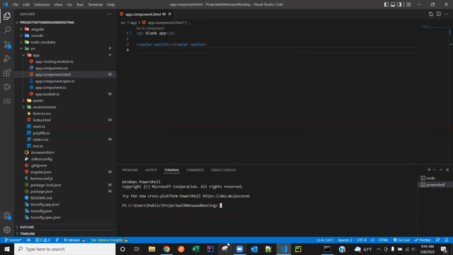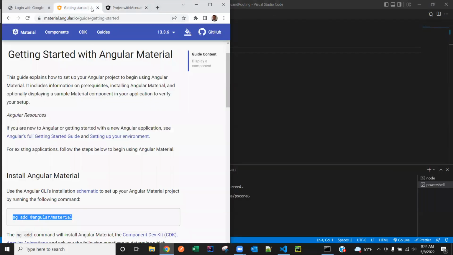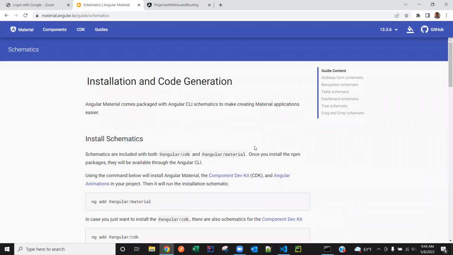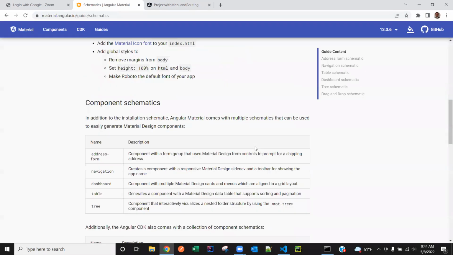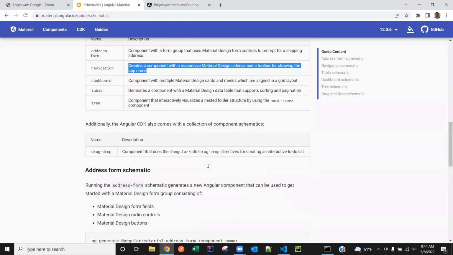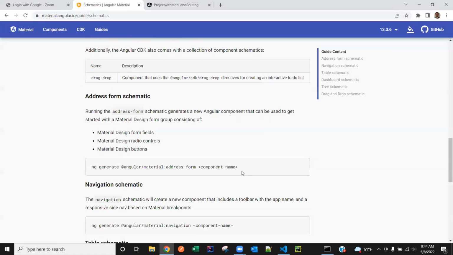Those who are on Mac, this is very familiar. Now go to the materials website, go to the guides, go to the schematics. The schematics give starting applications, especially component schematics. So the navigation schematic is the one which I am trying to explain. This will give you the starting menus. So let us utilize that and see how we can further our application.